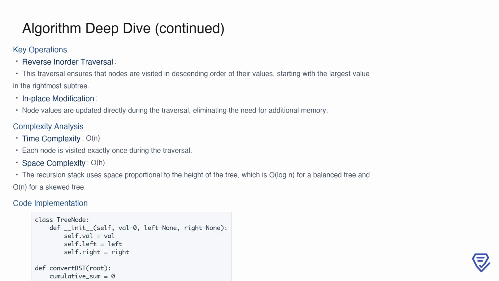Another important aspect is that this transformation is done in place, meaning we directly update the node values as we traverse, without creating additional data structures. When analyzing the complexity, the algorithm is very efficient. The time complexity is O(n), where n is the number of nodes in the tree, since we visit each node exactly once.